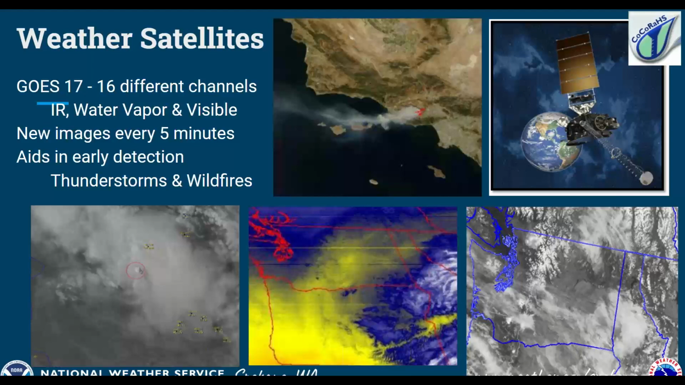So we can see the clouds, we can see the storms, but it also gives us different channels to look at, including water vapor, knowing where that tap of moisture is to feed the storms. Also temperatures. IR is really important. So we know the temperatures of the clouds.